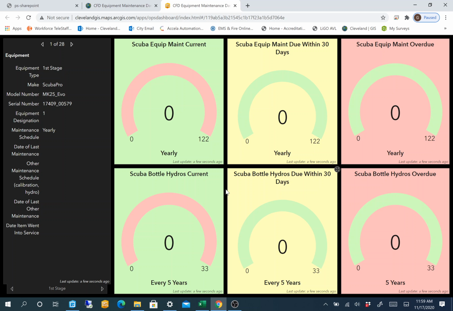So this refreshes every minute. The information you enter in the collector app will be updated into this dashboard every minute. So you could take one look at the dashboard and see that everything is maintained. If it's coming up due, you'll know that, or if it's overdue, you'll know that. And that's all I've got.